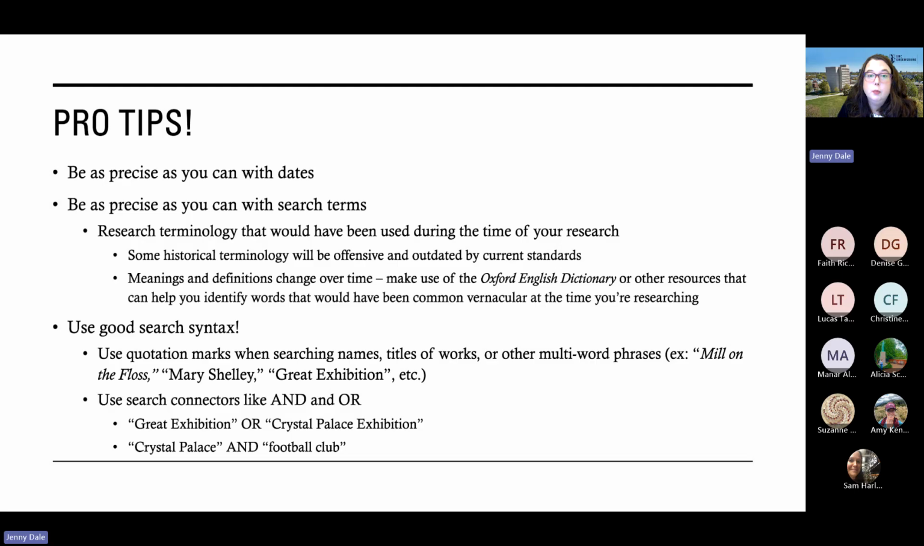We often do need to do some background research to make sure not only do we know where and when we might need to be looking, but also being as precise as we can with search terms. So getting precise with that what question. Research terminology: you can research terminology that would have been in use during the time of your research.